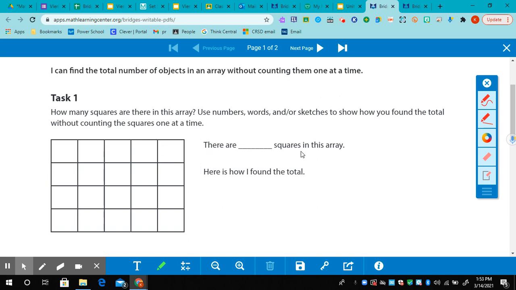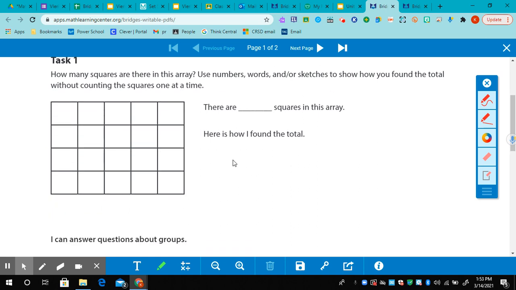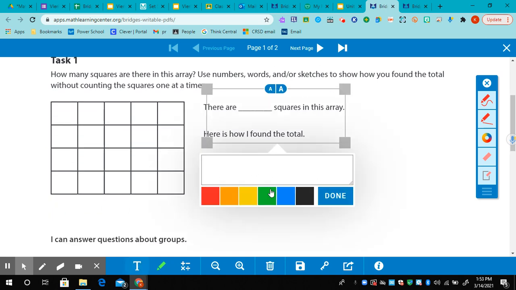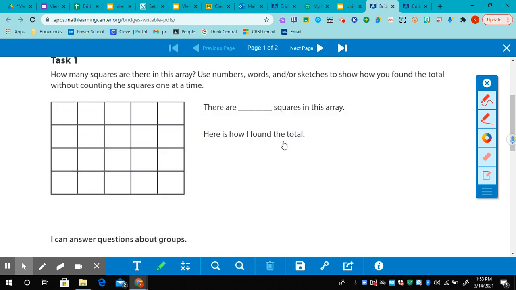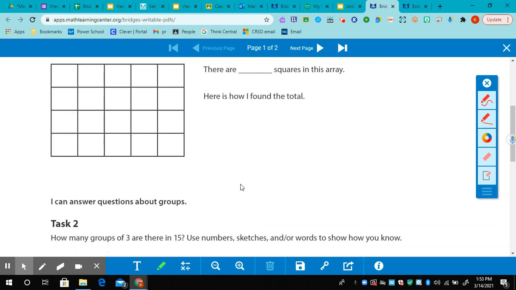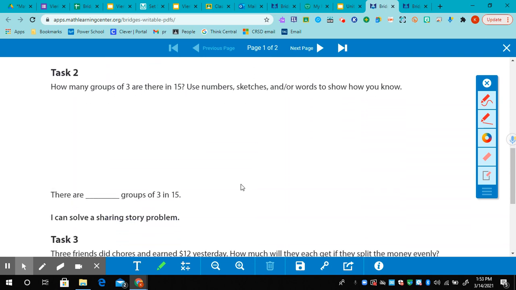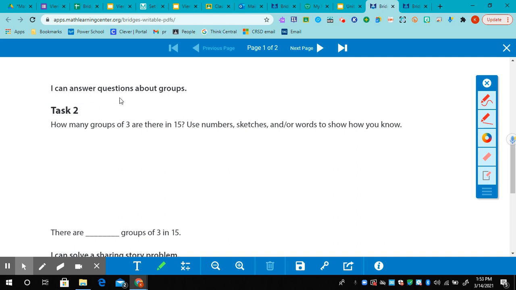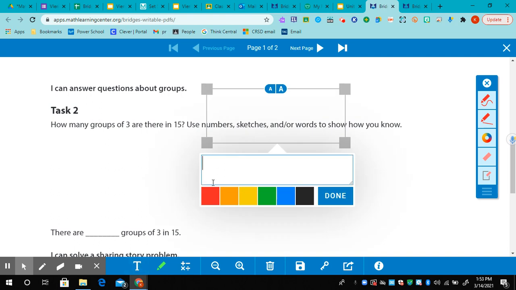So there are blank squares in this array. Down here you will write, or you can type out using the text box, how you found the total number of squares. Then task number 2, you'll scroll down. It says I can answer questions about groups. Task 2, how many groups of 3 are there in 15? Use number, sketches, and or words to show how you know. Again, you can type it out.